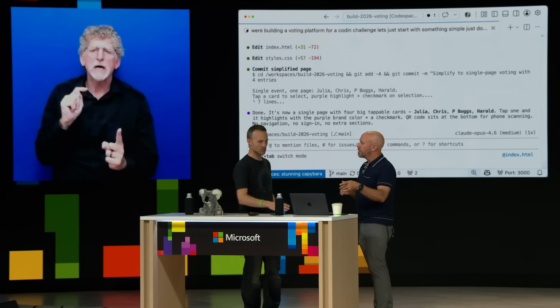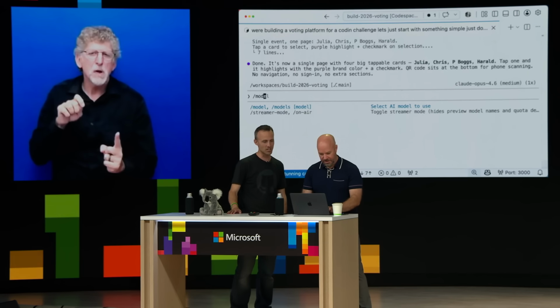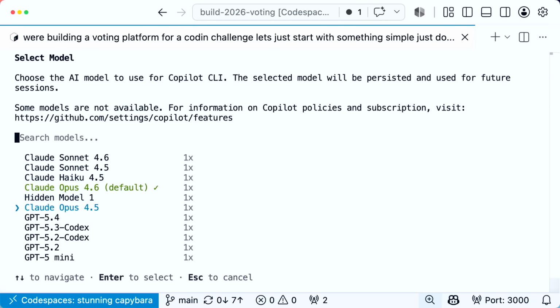5.5's here. Oh, it is. Well, let's get 5.5 going. Of course. And then we'll tell it, clean up Opus's mess.